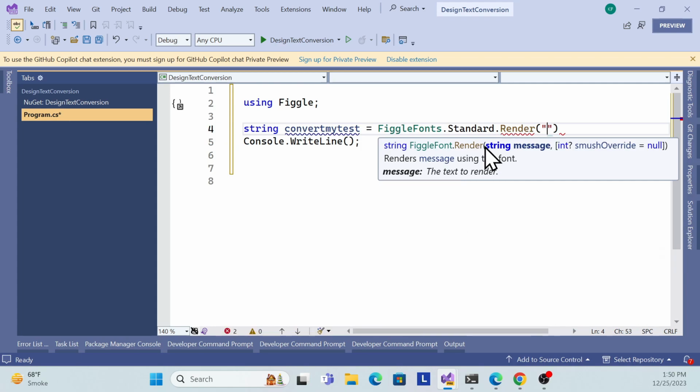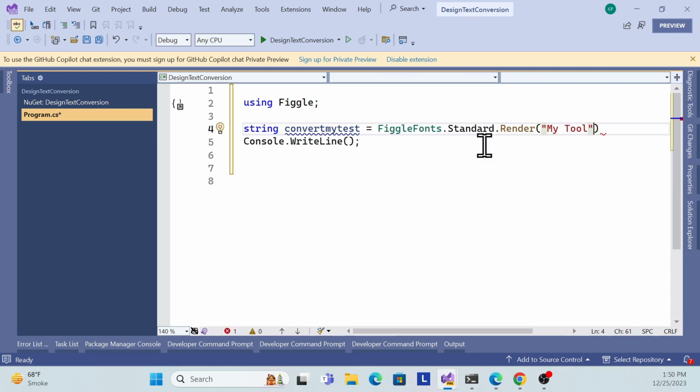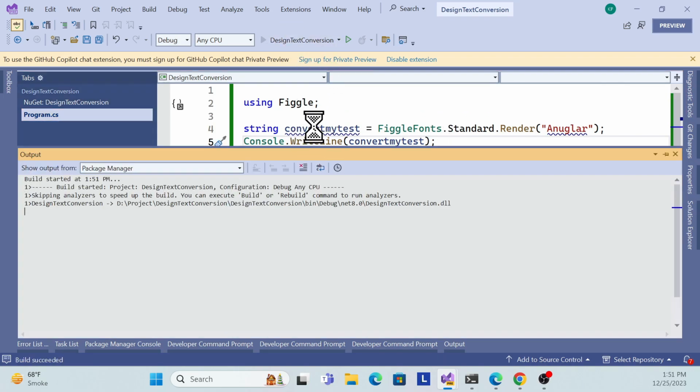And here you need to pass whatever text you want to convert. What I want to convert is my tools, or whatever your tool name is, up to you. For example, Angular, I can use Angular. And that's it. Finally, you just need to write it here, save, and run your application.